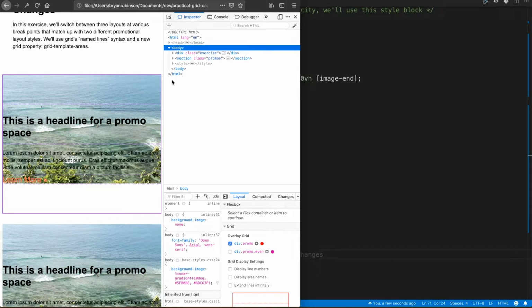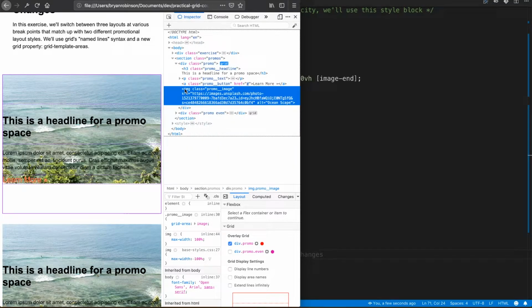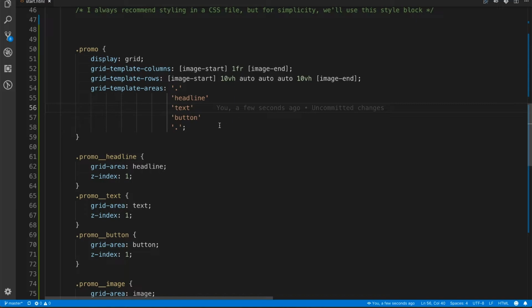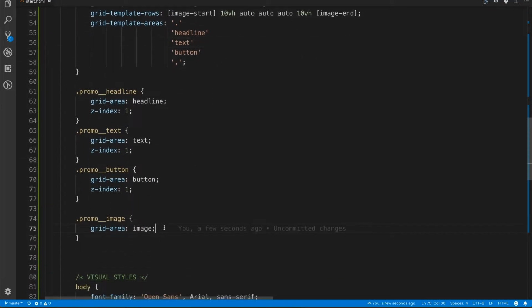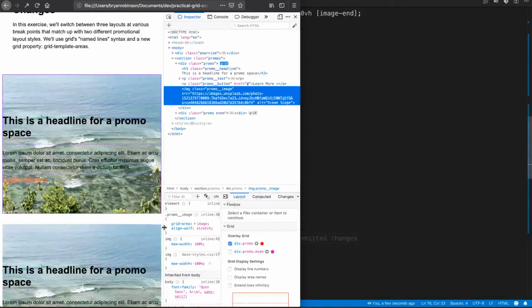However, you can also see that our image is not spanning the full height of our area. One of the things images do is they have an intrinsic aspect ratio built into them, and unless we tell grid to allow this to stretch, it's automatically going to have a height of auto. So in this case, we're going to go into our promo image, and use that same box alignment module that we used in the last exercise to say align-self: stretch. Refresh the page, and now we have a background image that is spanning the full height of this area.